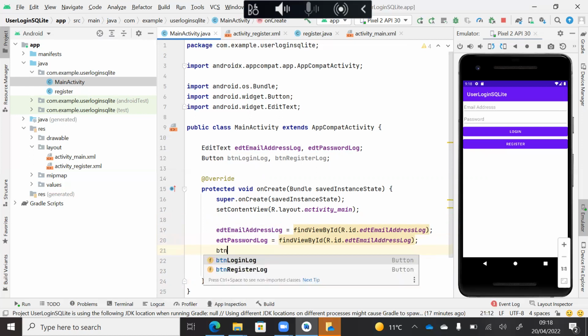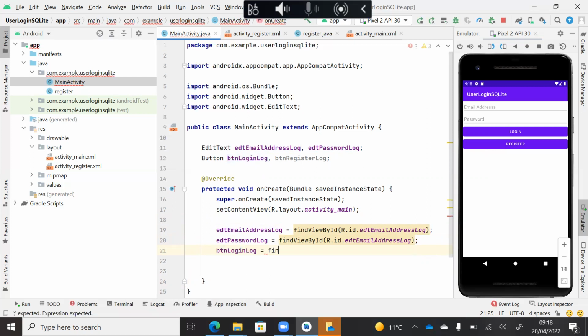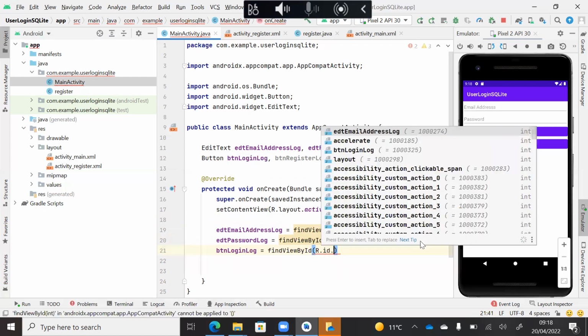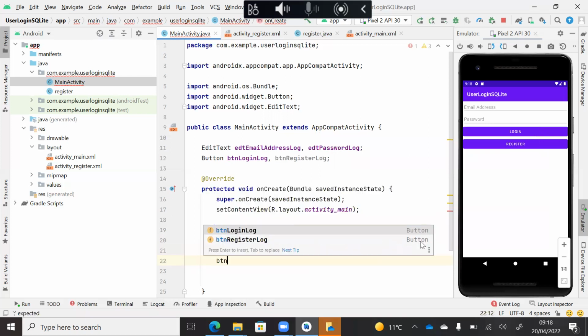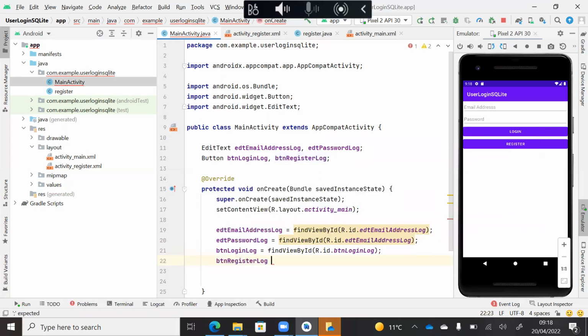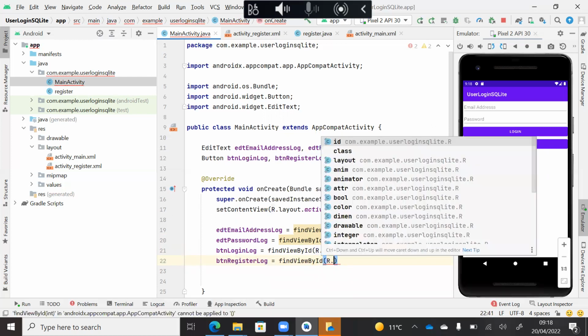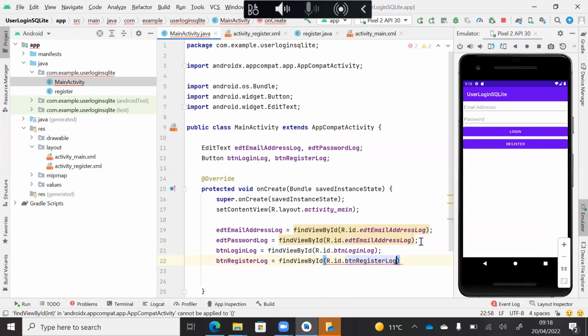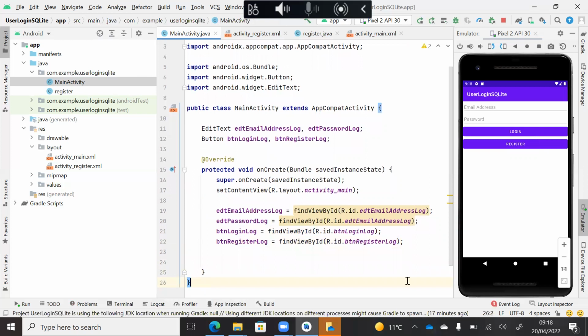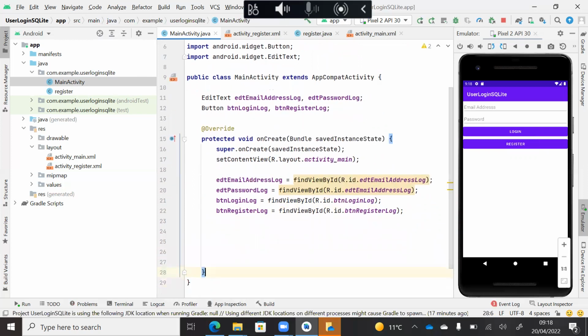So then I'm going to do button. Again, I'm going to do the same thing for my buttons. FindViewByID, R.id.button_login_log, and then btn_register_log equals FindViewByID, R.id.button_register_log. Okay, so what I've done is I've basically found all my components in my layout so that I'll be able to code it in my Java file.